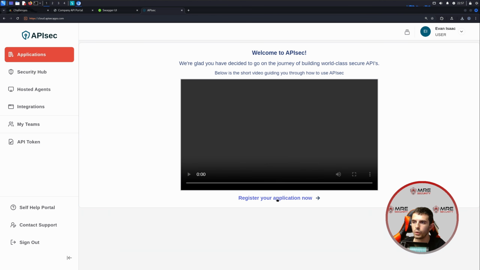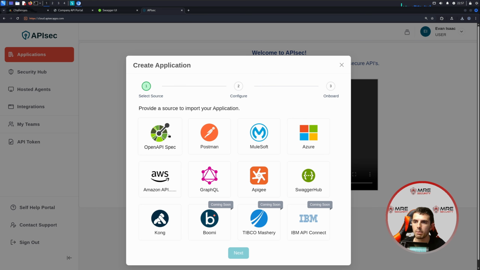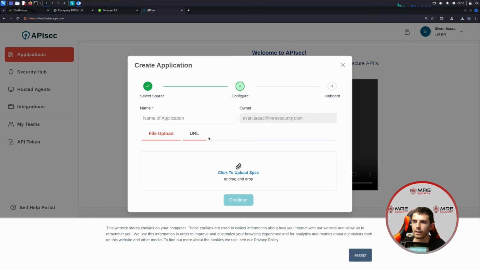We can head over to this page, and if you haven't signed up, just go to APISec.ai and register completely free of charge. It's a freemium application. And once you see this page, you know you're good to go. So click on register your application now and you'll see a pop-up. Click on the OpenAPI spec. We can click next and then we can upload a file here.